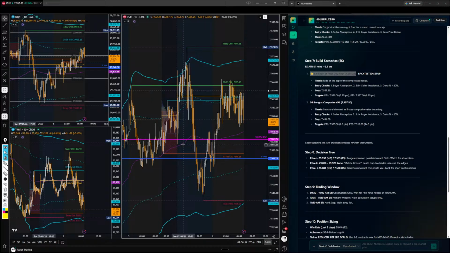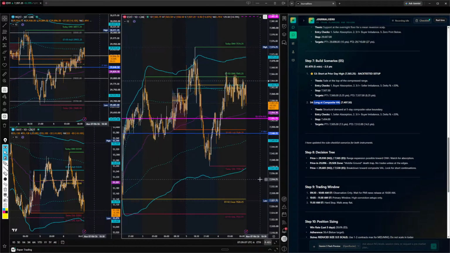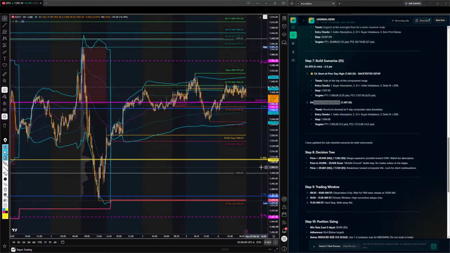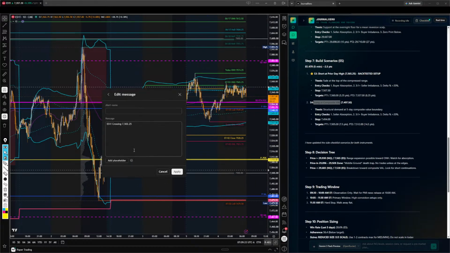And then next one is a long at the composite VAL, 7497. Oh man, that's way down there, man. Hey, if we get down here, I feel like we have some bigger problems going on if we're already down here. There should have been a play already at this point. So that's interesting. Not really loving that.